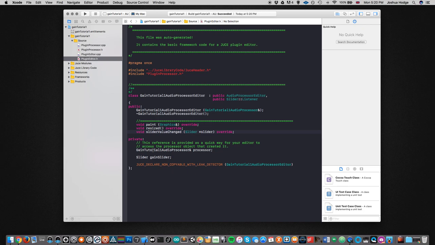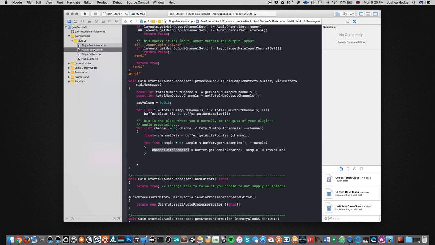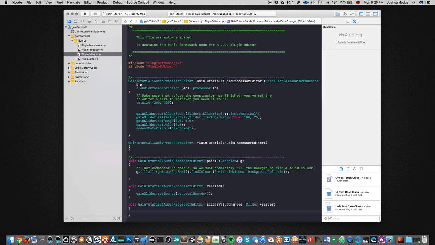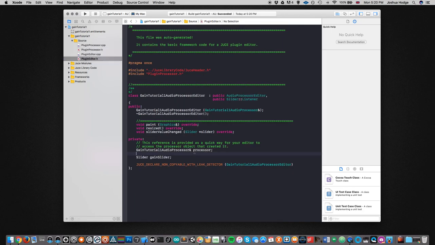Now, conveniently, JUCE have actually added an object of Gain Tutorial 1 audio processor, which is the back end of our plugin. So if we have values that need to be changed by our GUI, this is the way that we do it, okay? So it is using this object processor. If you're wondering how those two things connect, this is exactly how it connects, using this object, okay?